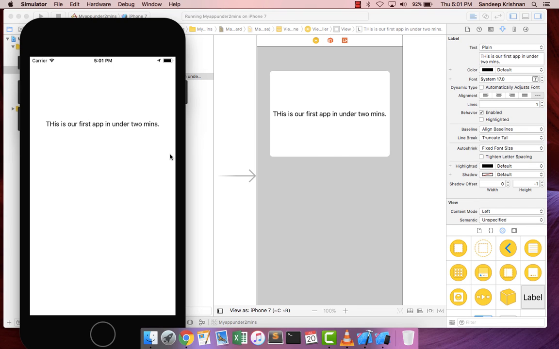So hope you like it, and please do try Xcode. It's a very simple and intuitive tool to create apps on Mac.